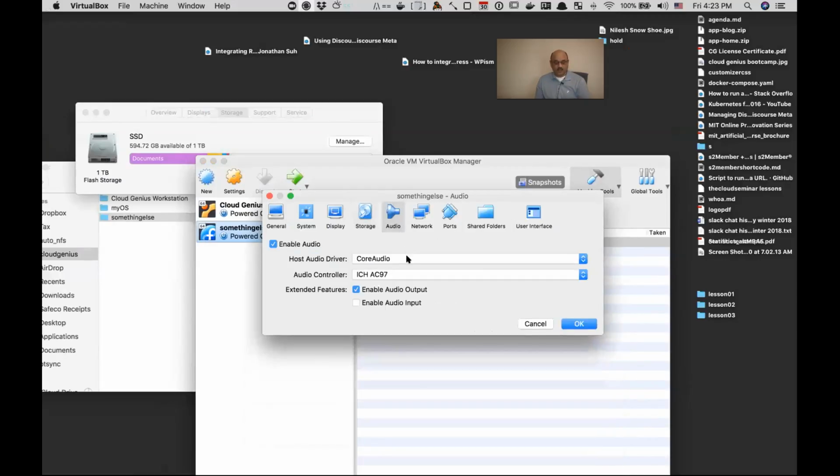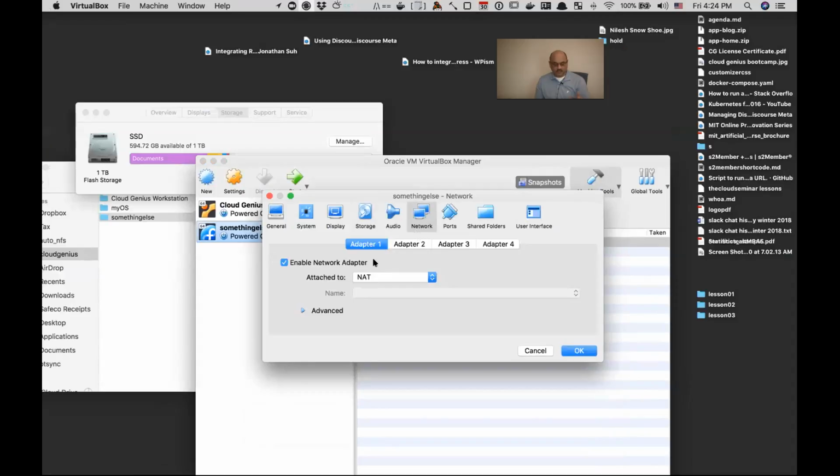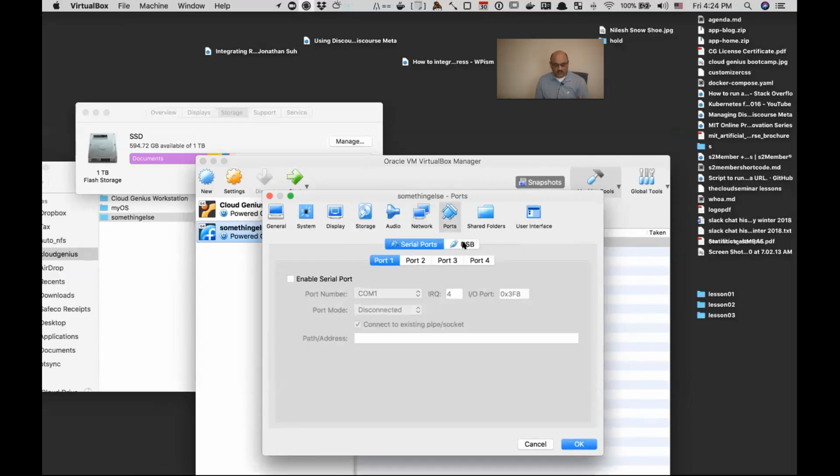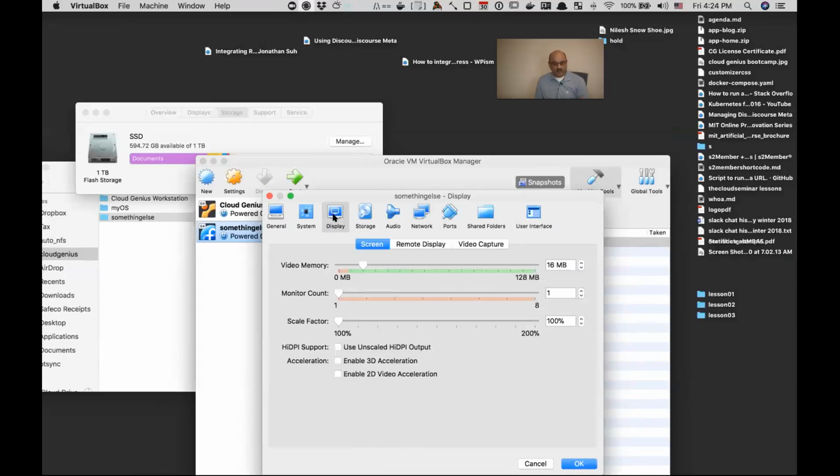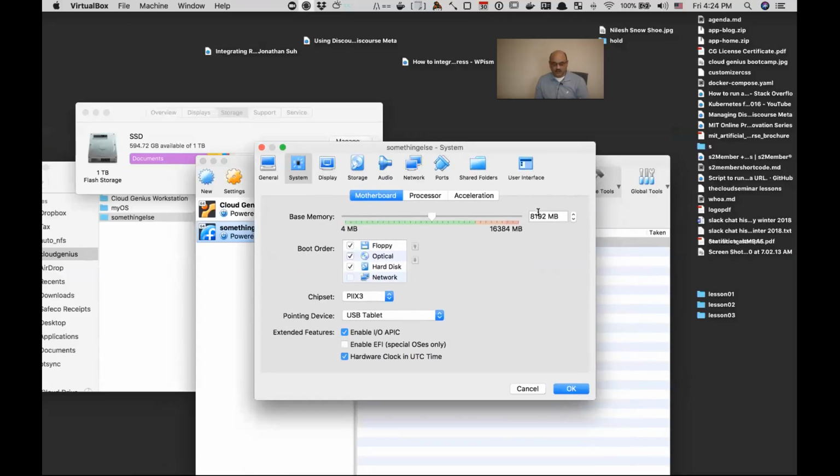Similarly, there is an audio card, which is also a virtual card, and a network card, which has a NAT adapter, and there are no other cards attached, only one. There is a USB port, I think, here, and there is some storage we talked about. There is a fake display card, which has a video memory of 16 MB RAM. There is system capability itself, which shows that it has a base memory of 8192. There is a floppy drive, which I want to remove. I don't want to use floppy. There is also an optical drive, which I will use to connect a Fedora image. And I can boot my Fedora and set it up if I want to.